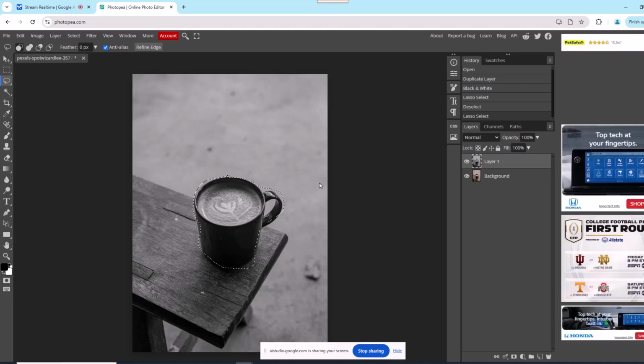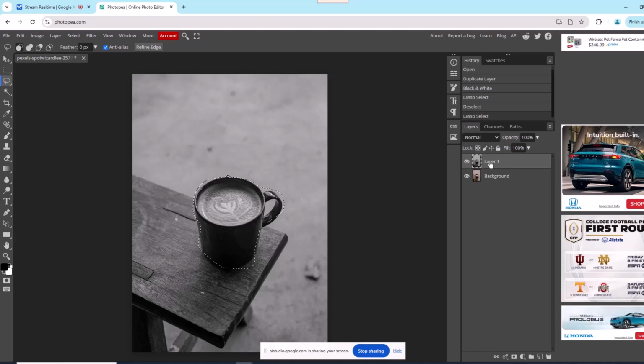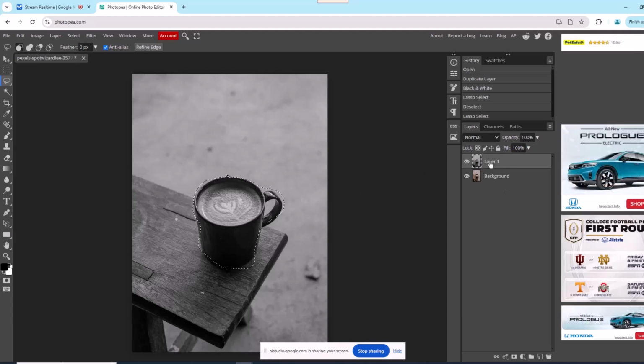Okay, it looks like the coffee cup has been pasted onto the black and white layer. Now, click the eye icon next to Layer 1 in the Layers panel to hide it.